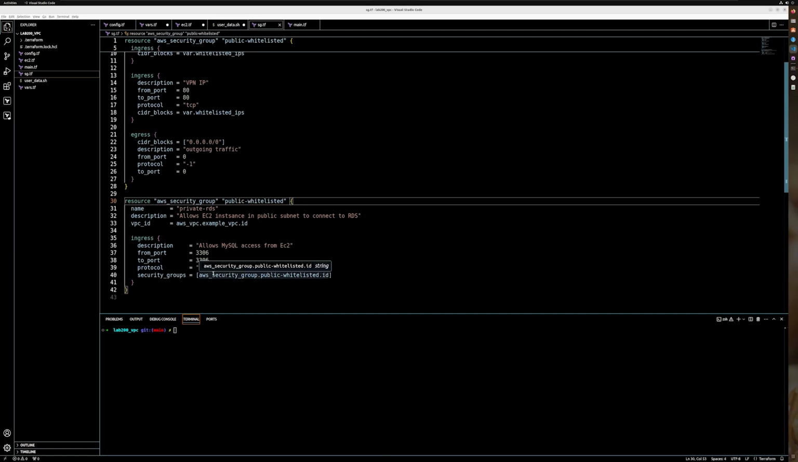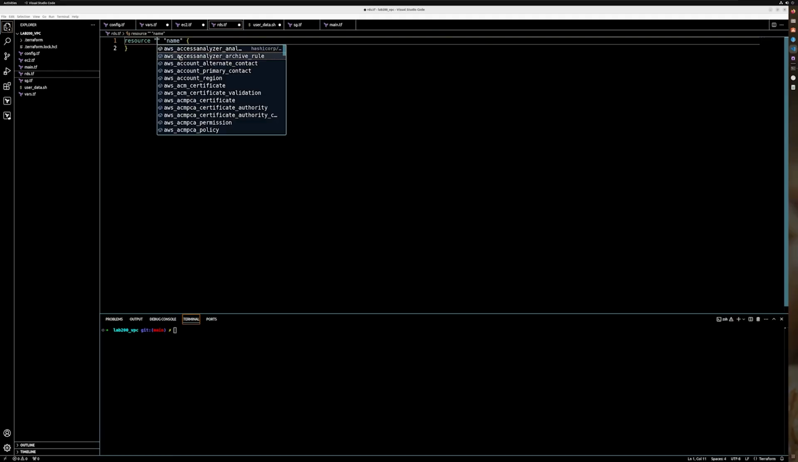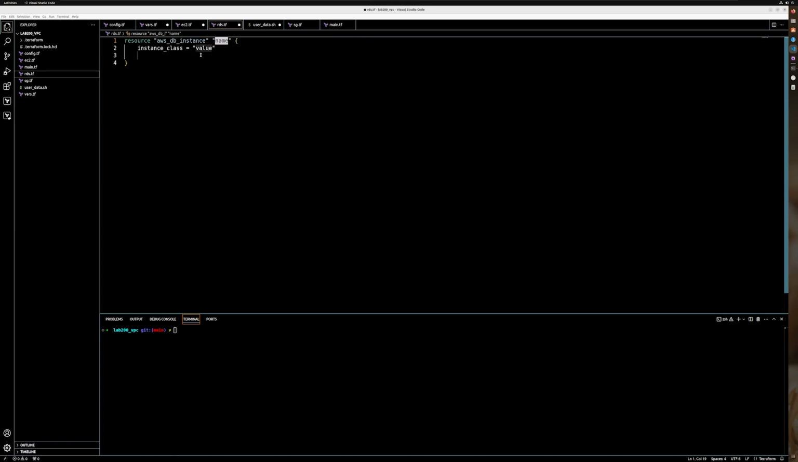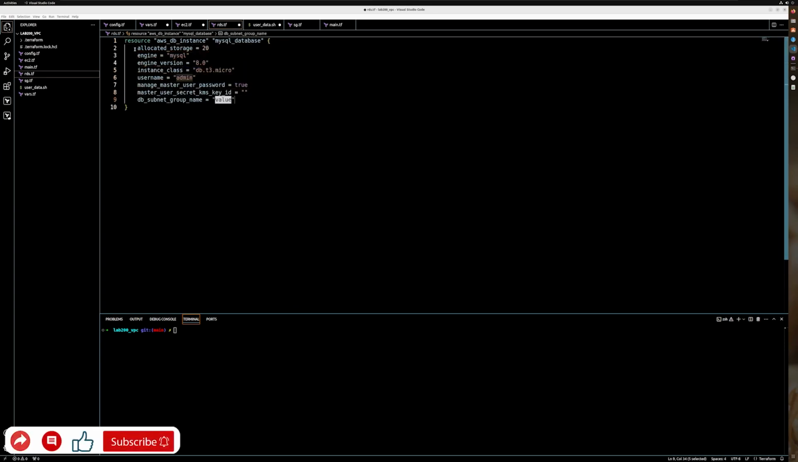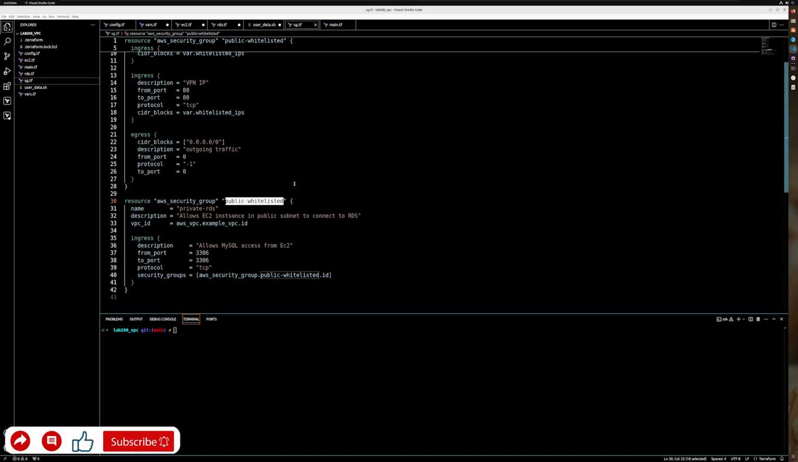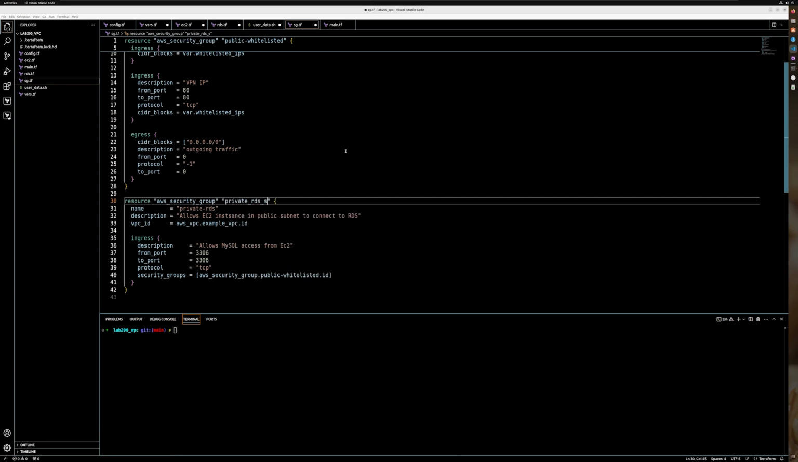As we've configured a security group for EC2 and RDS, let's quickly update the value for security group in our EC2 code and move on to declaring RDS. Here, the Terraform resource will be AWS database instance, and we'll name it MySQL database. Notice here I messed up the naming, so we're going to change it back to private RDS security group.